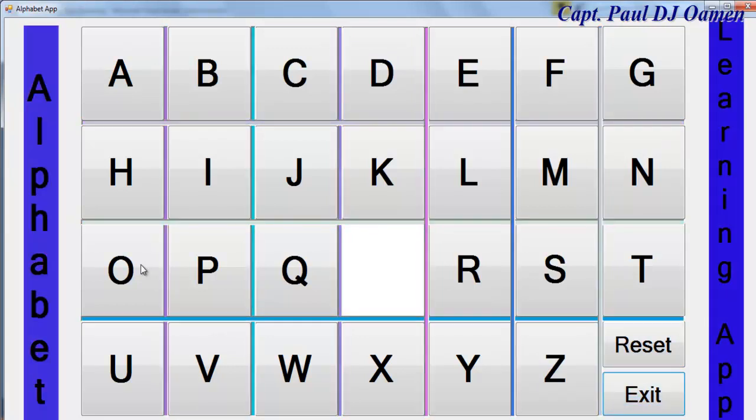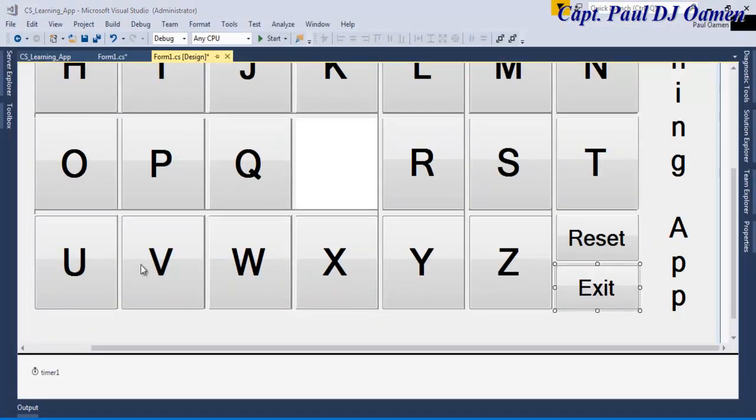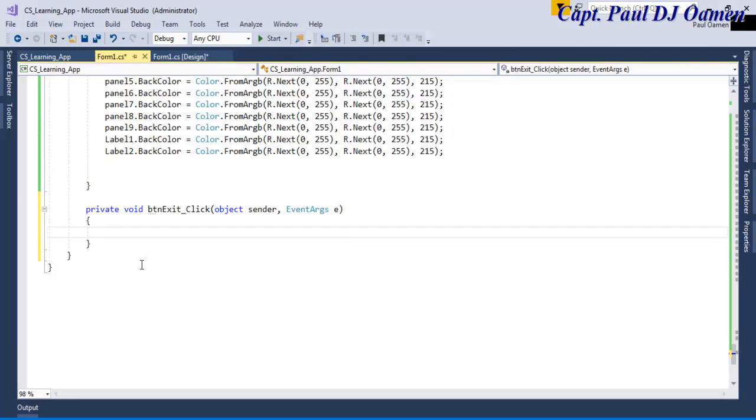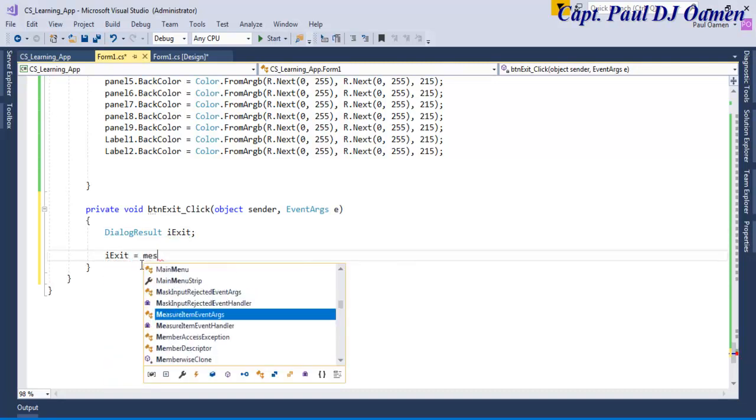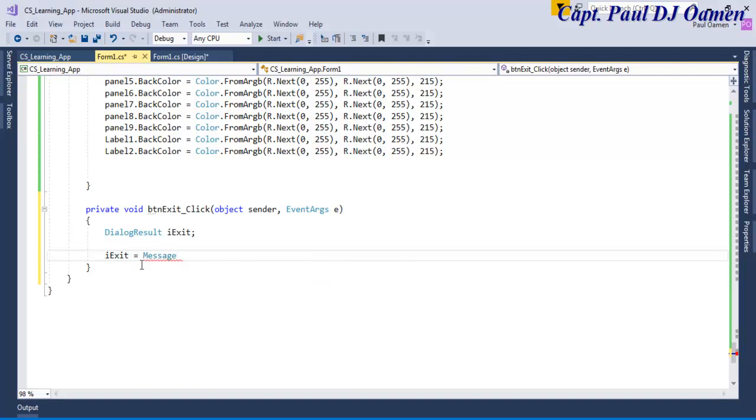So let's do that. Okay, double click on the exit and let's use the following data type. I exit. There. So let's enter some built-in function in there. Message box. Let's try that again. Dot show. Let's say confirm. Confirm if you want to exit.